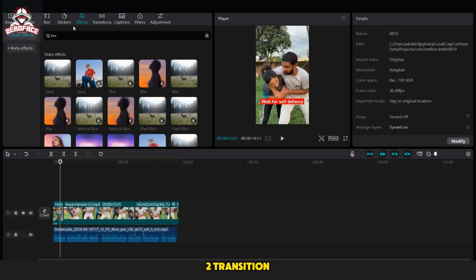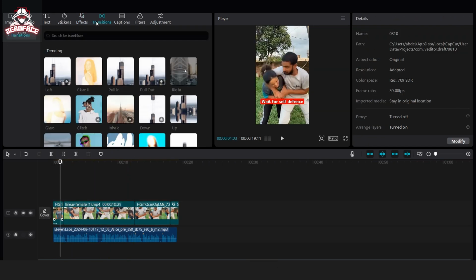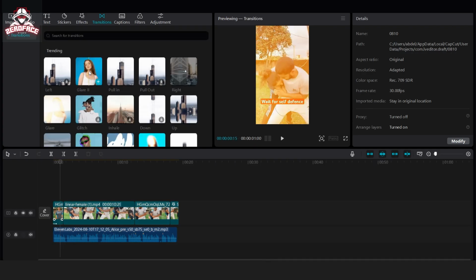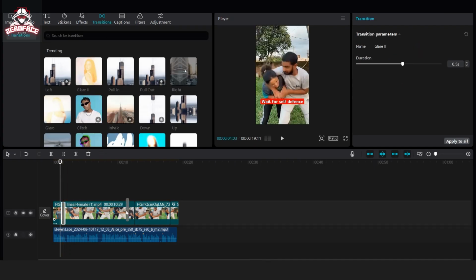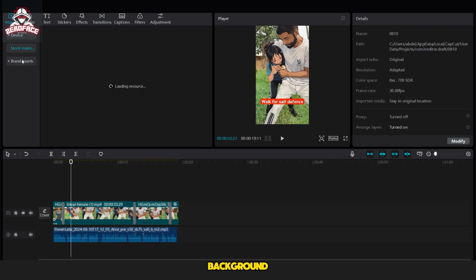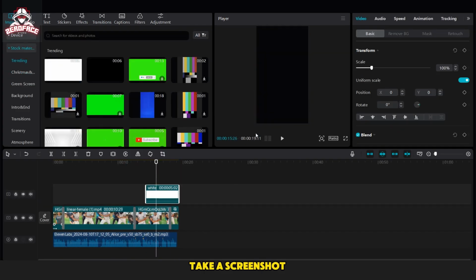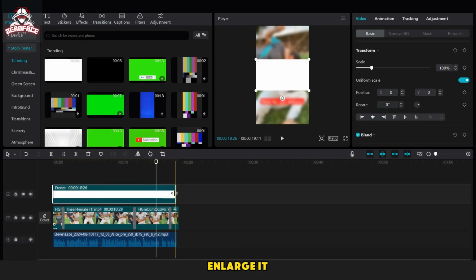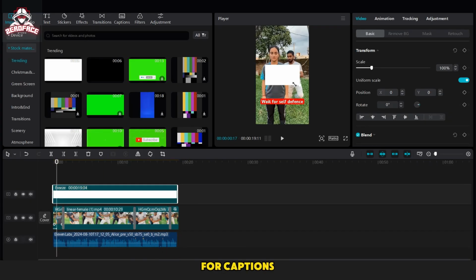Use the Glare 2 transition between clips. Add a video from the stock library, e.g., a white background video. Take a screenshot from the video, enlarge it, and cut out a portion of the image for captions.